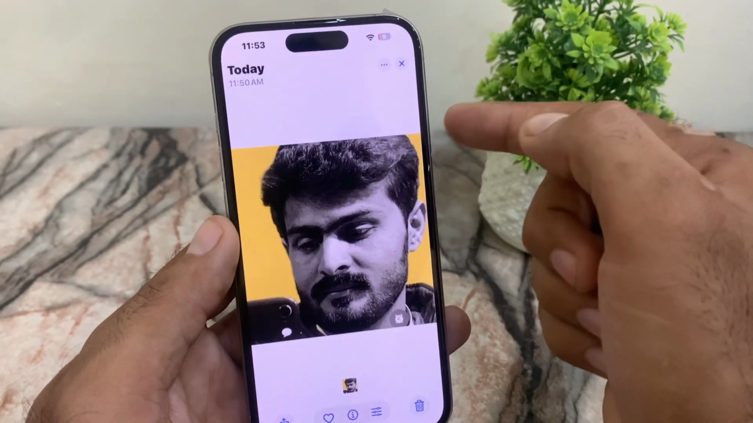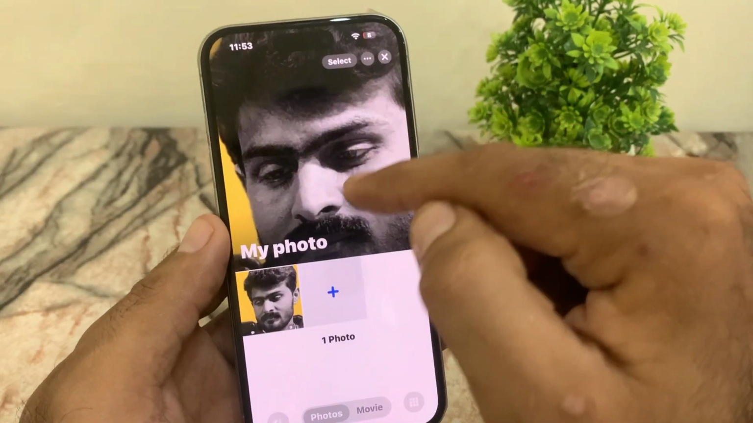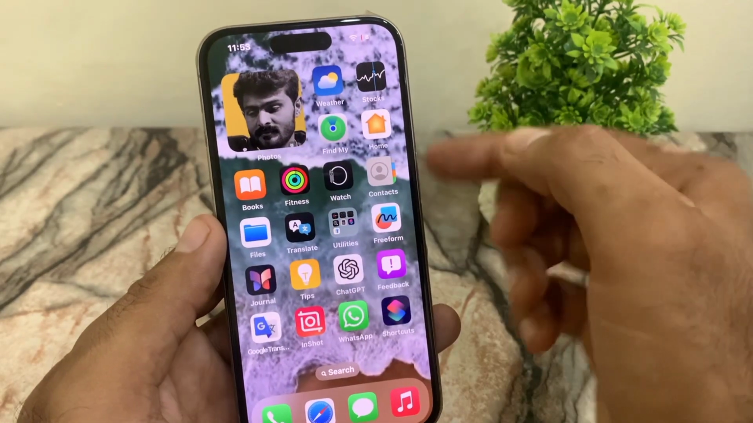So guys, this photo will not change in the widget, only this photo will be available in this widget on your iPhone screen. I hope this video is helpful for you.